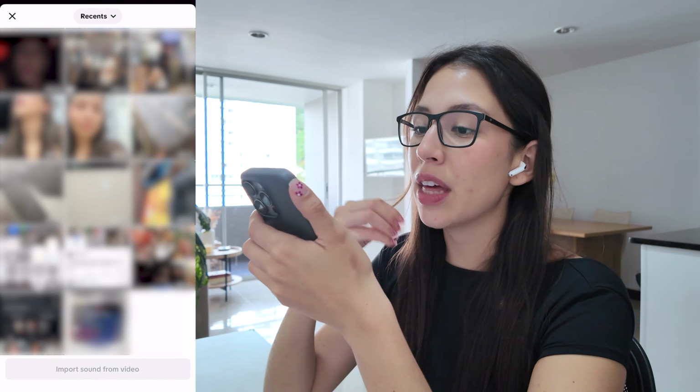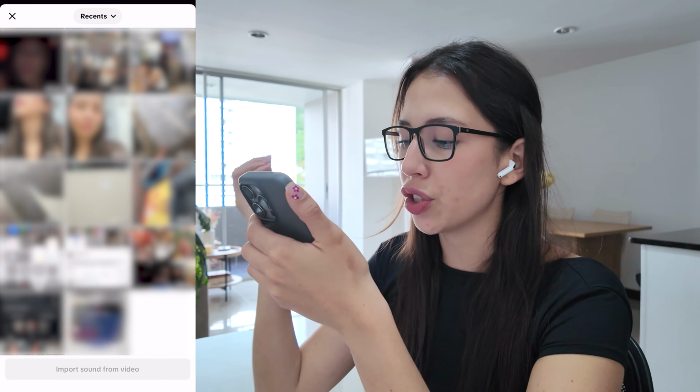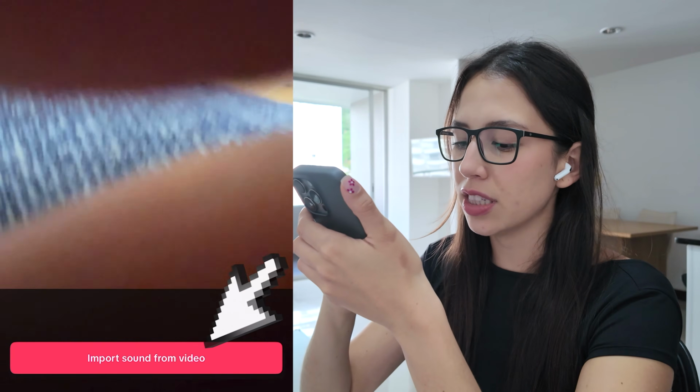Now find the video that you want to use that maybe has your song or the audio that you wish to import to TikTok. Select your video and then select import sound from video.